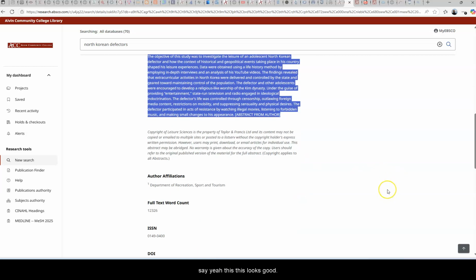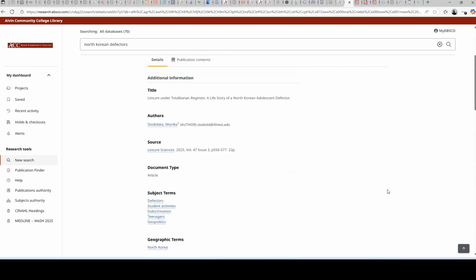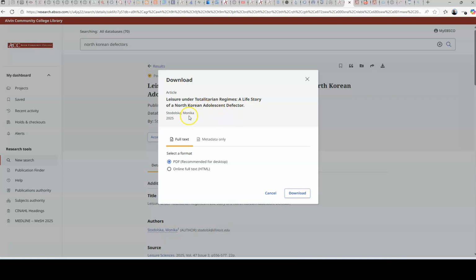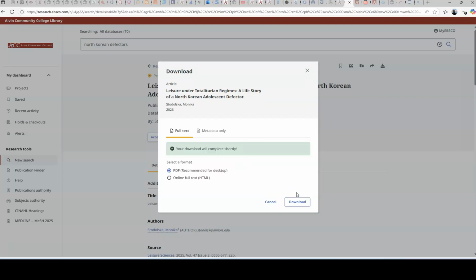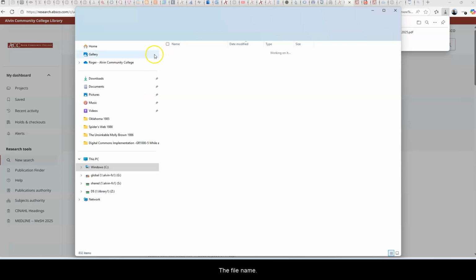So let's say, yeah, this looks good, and you want this article. Okay, so let's go to the download button. Click that. We want full text in PDF. So we want to download that. And there it is. So you'll notice this name, the file name, is not very useful.